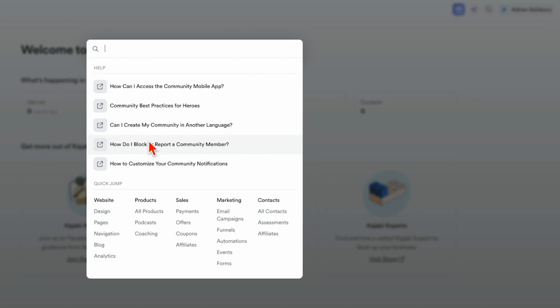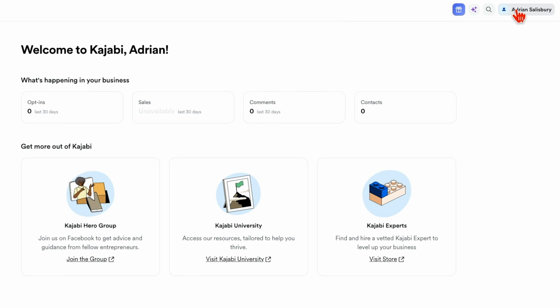Search up here. So anything that you want to ask within Kajabi, you can jump in here and you can see just some featured ones at the top. Anything to do with design, pages, products, sales, marketing, you type it in up here and it will take you to an article.